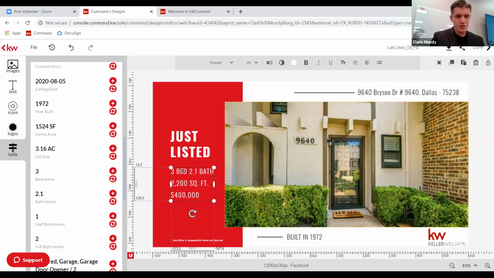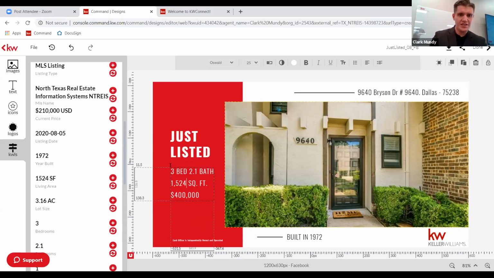So we've got a 3-bed, 2.1 bath. Right here, our square footage on the left side, we've got 1524. So I'm going to edit that as well. 1524. And then our sales price is 210,000. So I'm going to add that in as well. Bam. Okay, so we've got the correct bed.